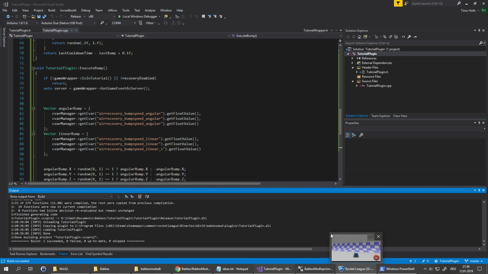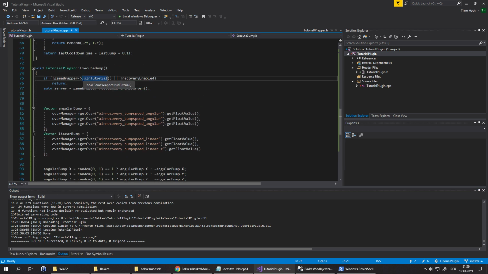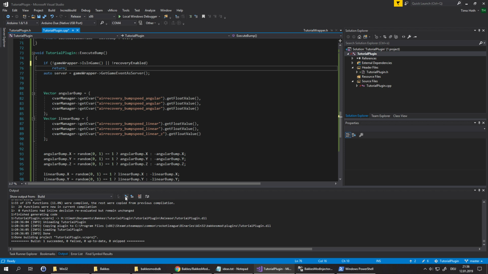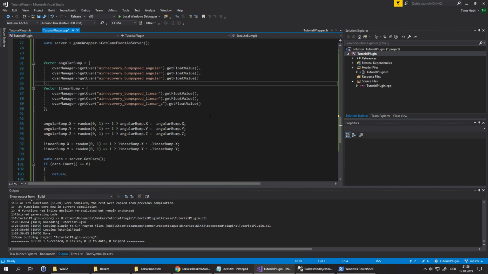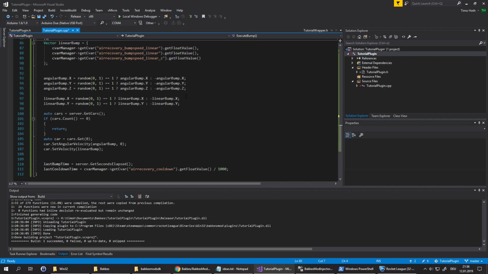Well, yep, shouldn't have done that. Alright, first of all, this is still in tutorial. This should be is in game. But that shouldn't have crashed it, right? So let's take a look at this.